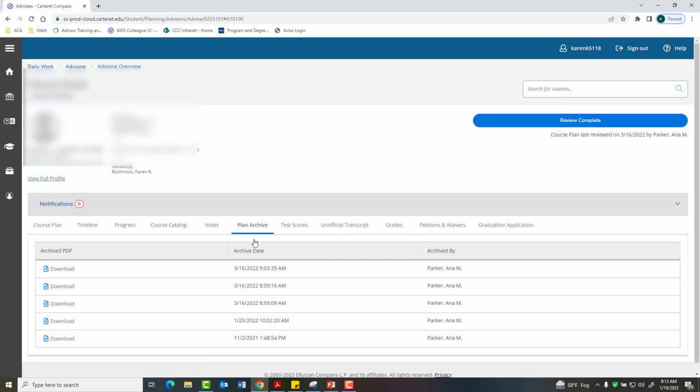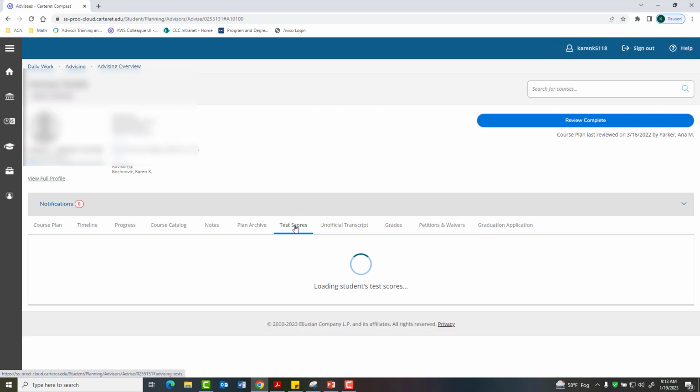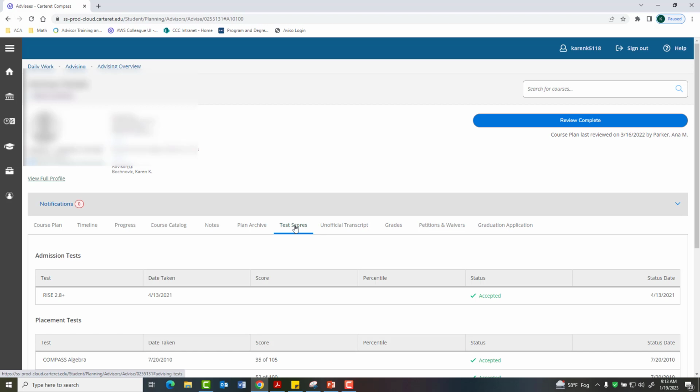You can see all of the archived plans that you and your advisee have made. Again, in the top right-hand corner, when you hit Review Complete, you will be able to archive your plan so you can see what courses you've talked about during each session. We will talk about test scores in a later video. This tab is important to determine whether or not a student needs developmental math or English.